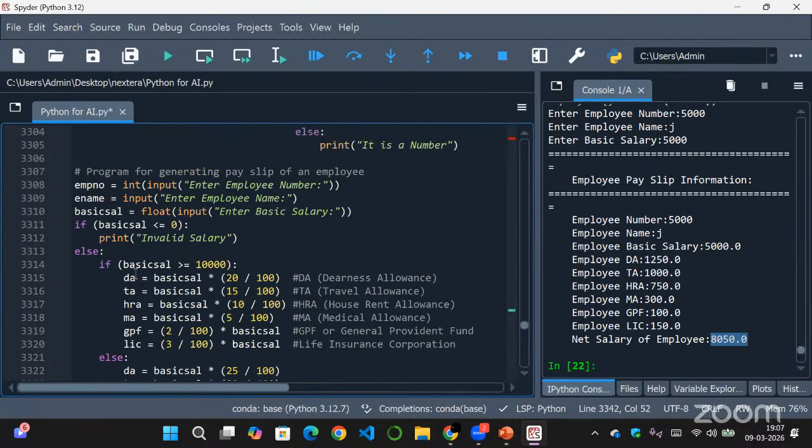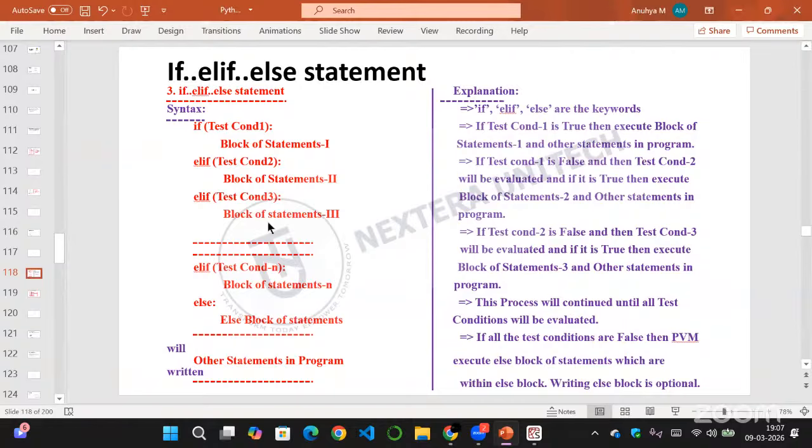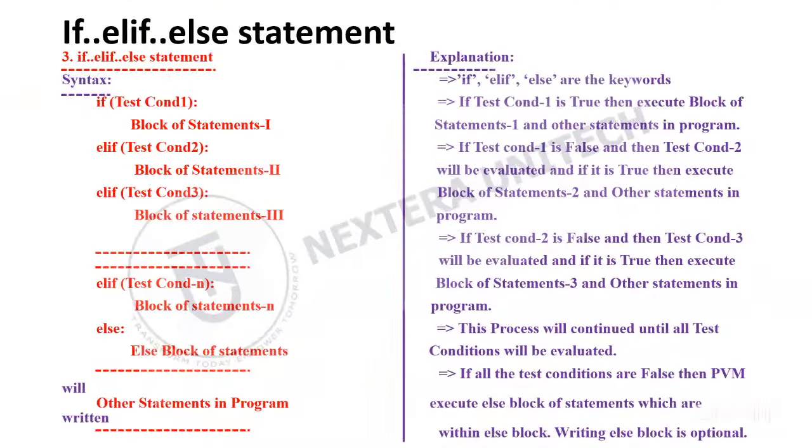So in this way, you can use nested if else conditions. And then moving on, we have if elif else. If elif else is used when we have multiple conditions to check. If we have two conditions, we'll just check with if else, right? But if we have multiple conditions, not only true or false or yes or no, we can use if, elif, else.